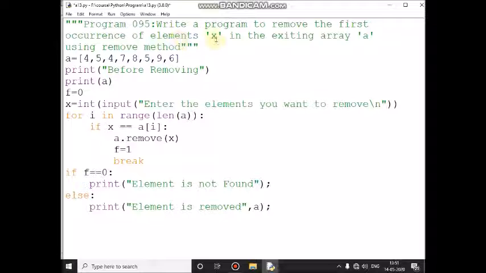Hi students, now I am going to discuss a Python program to remove the first occurrence of the element x in the existing array A using the remove method. The very first 3 lines of this program are a non-executable statement which is not executed at runtime. It is called a multi-line comment. Multi-line comments start with 3 double quotation marks and end with 3 double quotation marks.